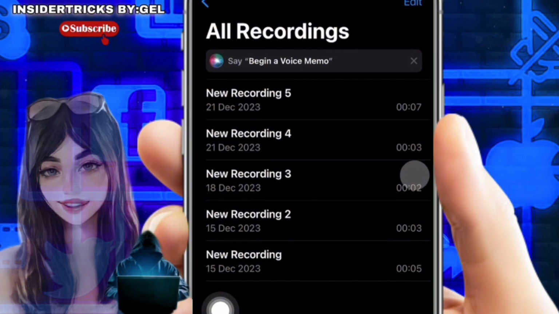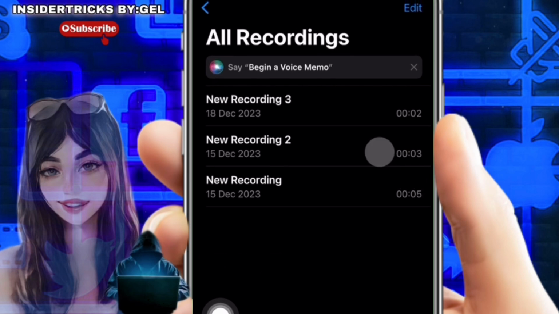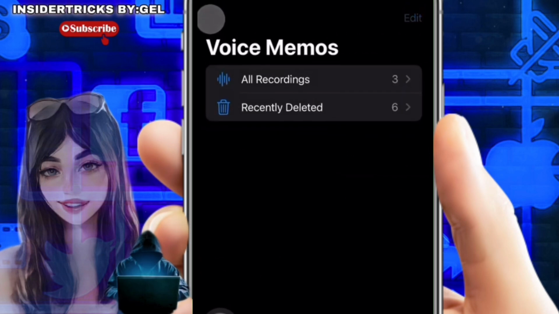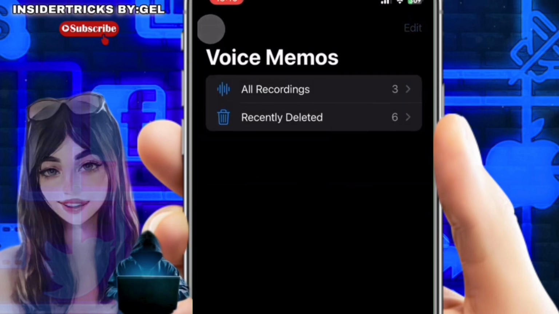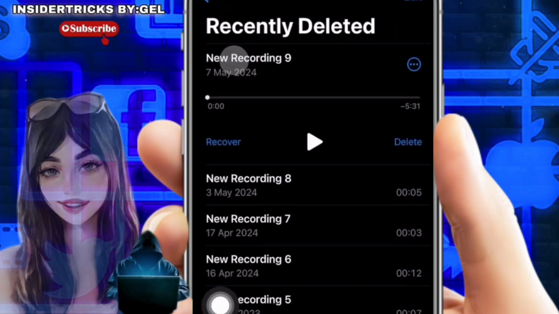When you delete a recording, it is moved to a recently deleted folder within the Voice Memos app. So just tap the back icon at the top left corner. Here you will see a folder called Recently Deleted. Open it. Now tap the voice recording you just deleted.